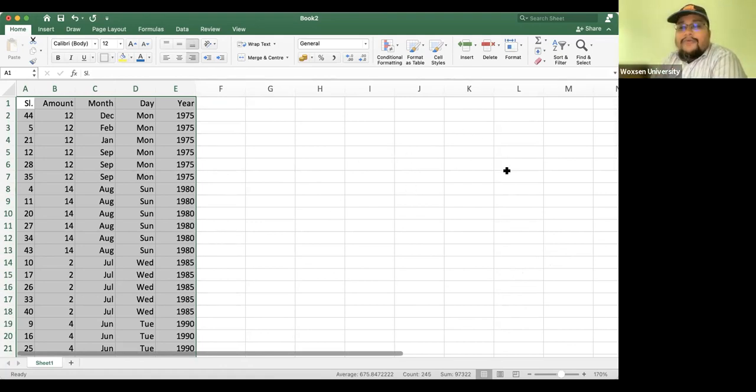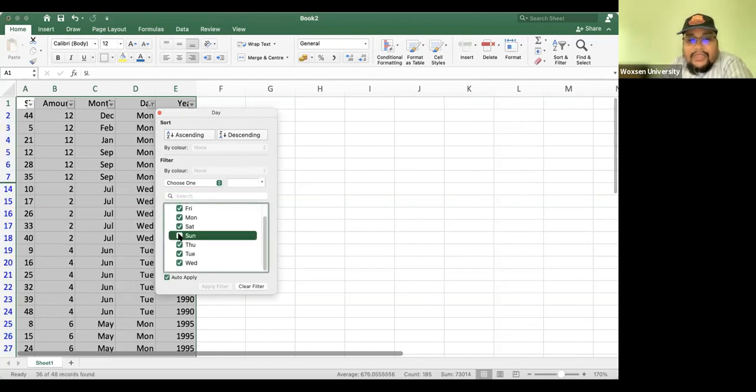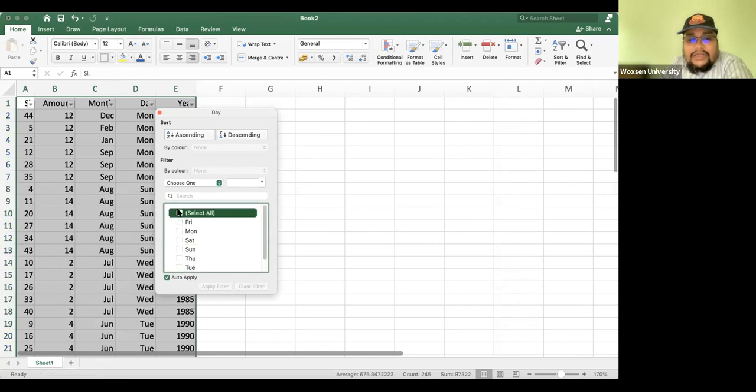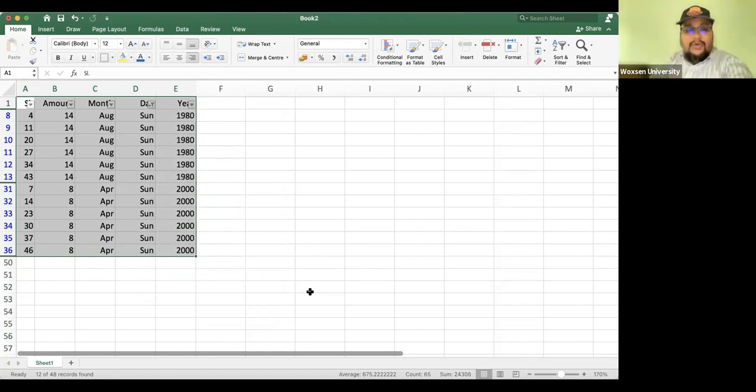Now we want to know how to filter data. If you want to filter it, you have to click here and just click filter. What will happen is you will see a drop down in all the column headings. Initially, by default, all will be checked. If you want to see only the values of Sunday, select uncheck all and click Sunday, then click okay. Auto apply is there; in some versions of Excel, you have to press okay. So you see that only the items with Sunday are here.